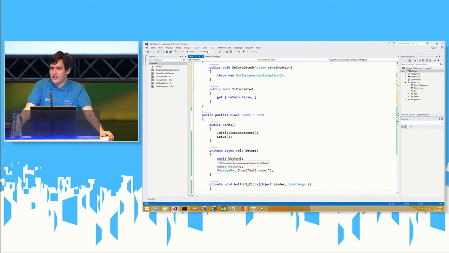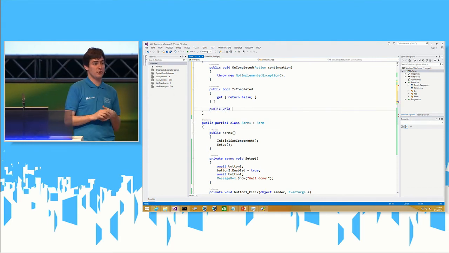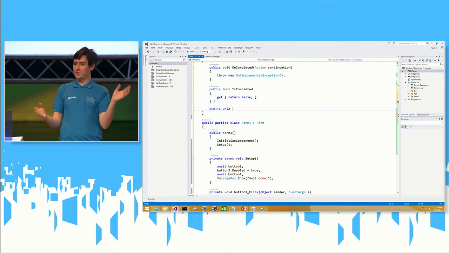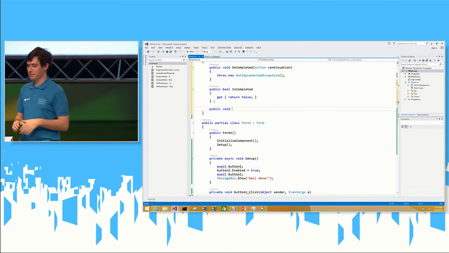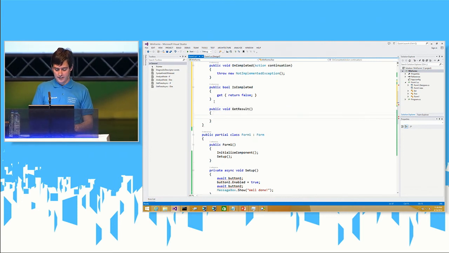Second thing is GetResult. Oh, I need to return GetResult. Beautiful. Awaiting a button shouldn't return a value. Actually, it could return a value. It could return the point where the button was clicked if you want to get the location, if you want to be really fancy. But let me just say that when you await a button, the GetResult is empty.